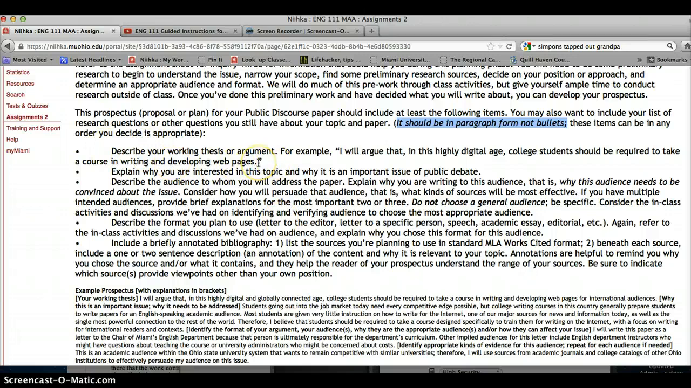So here's what you're going to have to do. You're going to have to describe your working thesis or argument, all right? For example, I will argue that in this highly digital age, college students should be required to take a course in writing and developing web pages. You're going to explain why you're interested in this topic and why it is an important issue of public debate. So keep that public debate aspect in mind. If your issue is not an issue of public debate, then it's probably not a good topic for this paper, all right? So while you're still in the early stages of this, you can reconsider your topic if it's not an important issue of public debate.